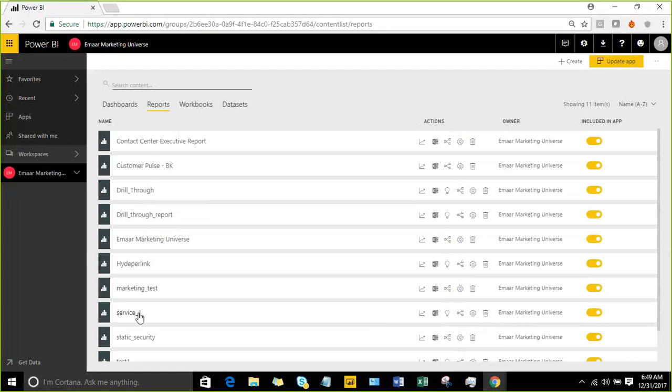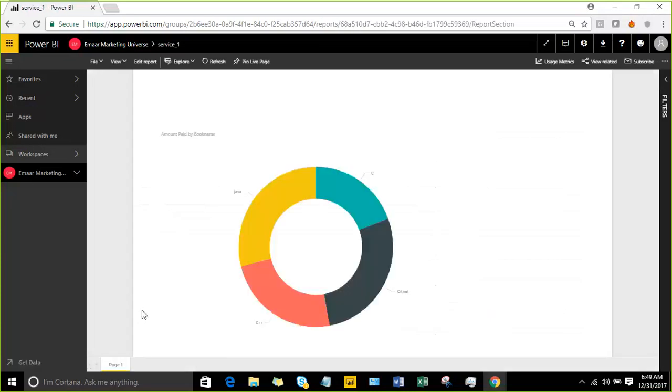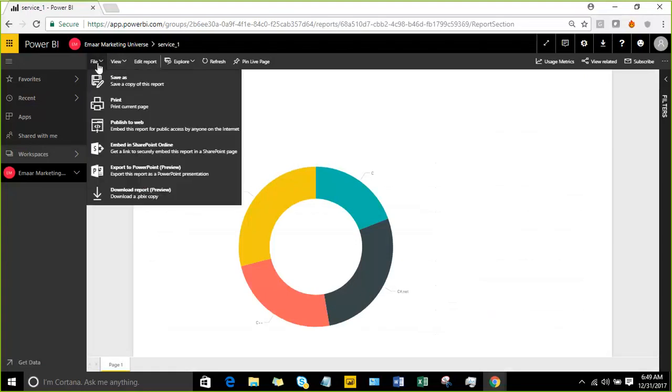After opening the report, you have the File menu. If you want to save a copy of that report, you can save it. And if you want to print that report page, you can print it. Publish to web is there. Publish to web is nothing but embedding. So if you want to embed your report in another web page, you can generate a code from here. So click on it.